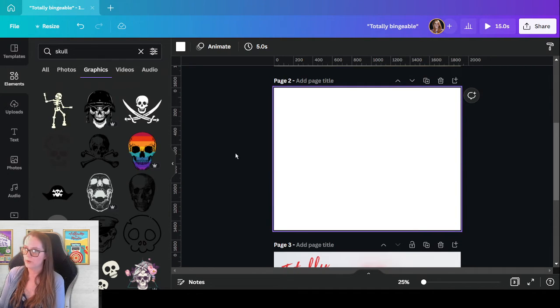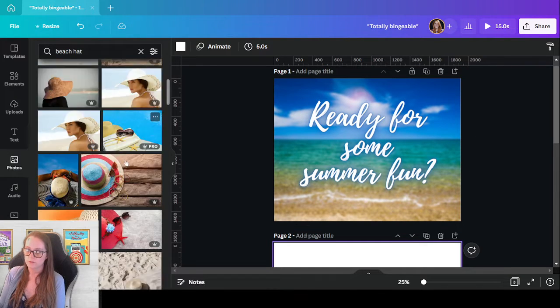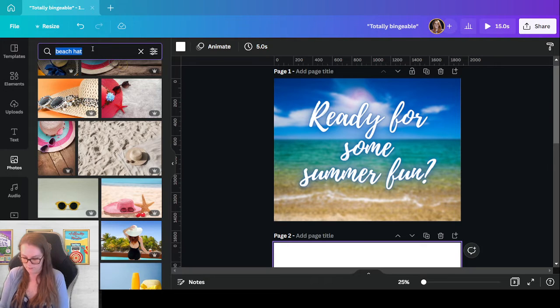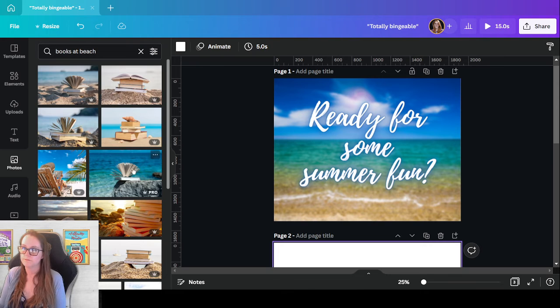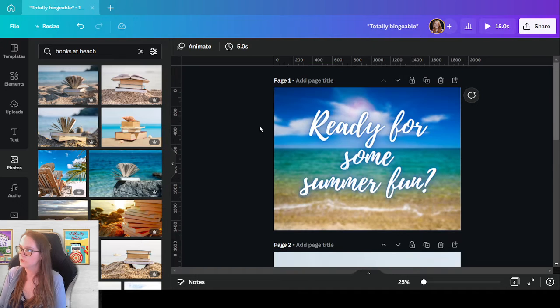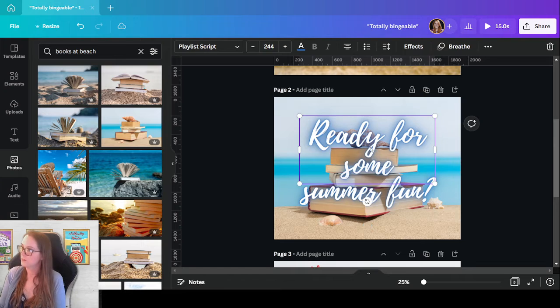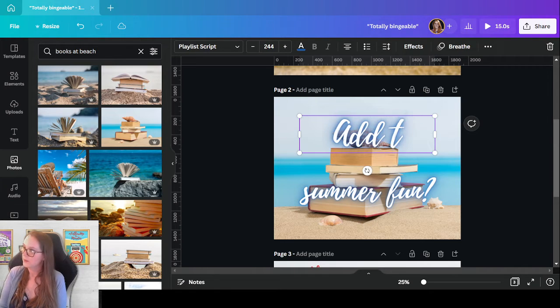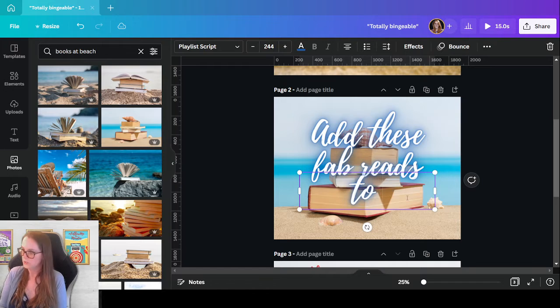And then we're going to do another beach. Let's see, books at beach. Books at beach. Let's do, boop. Add these fab reads to your list.